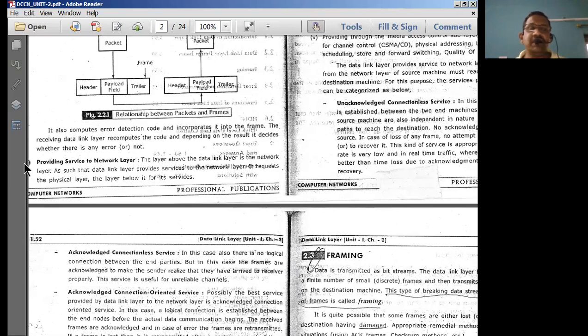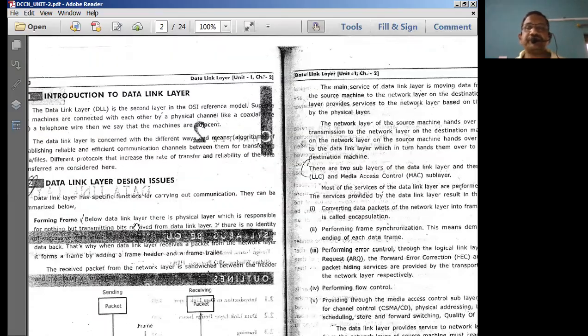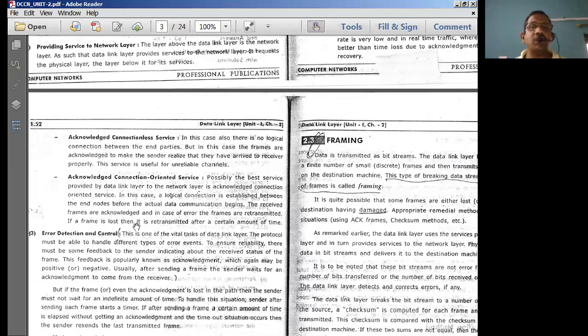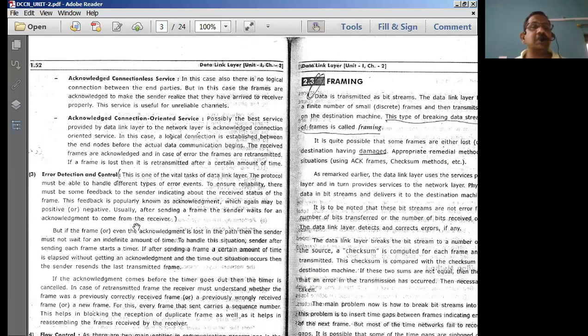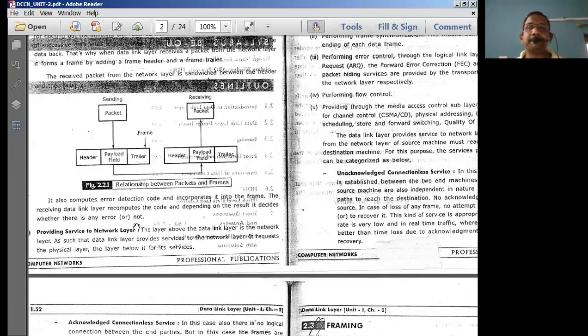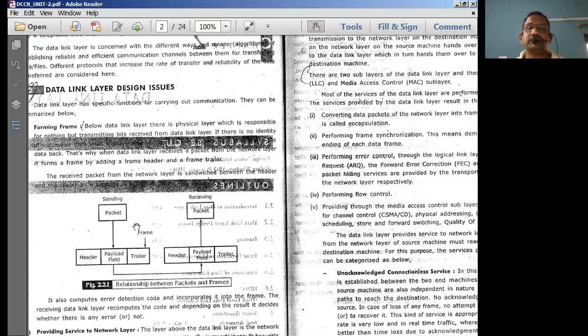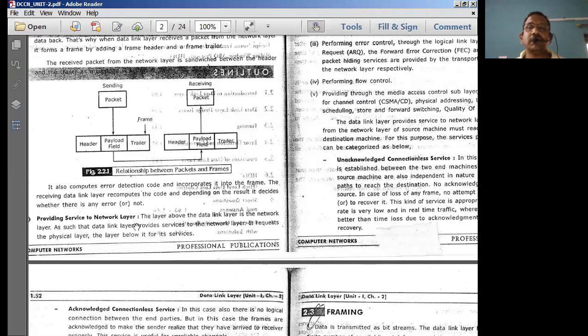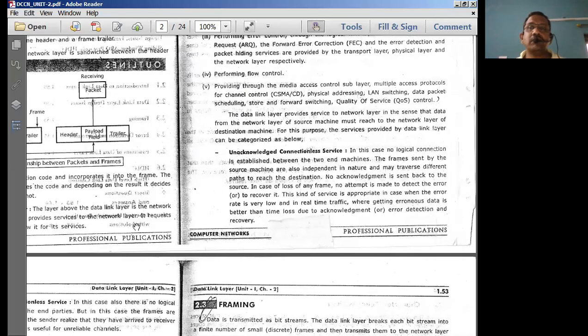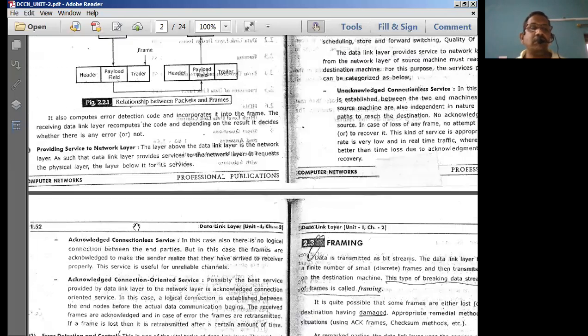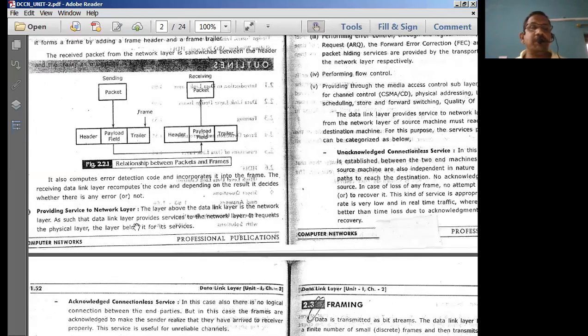It has to compulsorily serve. That means it should do the interfacing job between the network layer and the data link layer. That is an important aspect that we are going to come across. After that, the next one is going to be providing service.